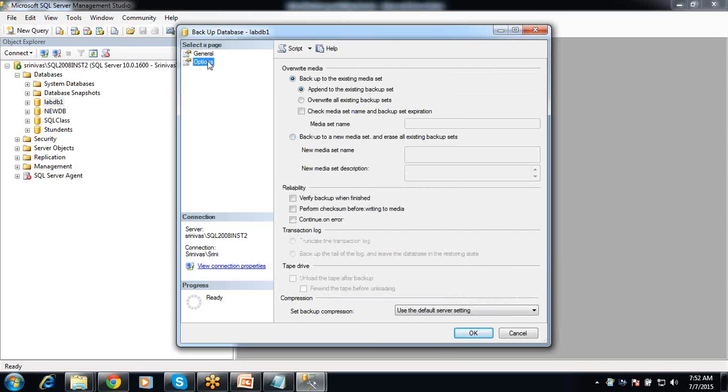If you go to options here, if you see, append to the existing backup set, overwrite the existing backup set. If you are taking it for the first time, it will create a fresh backup set. A name will be created for your backup operation, that is called a backup set. A fresh backup set will be created. Here, one more option is called database compression. Set the backup compression: use the default server setting. We will discuss that after some time.